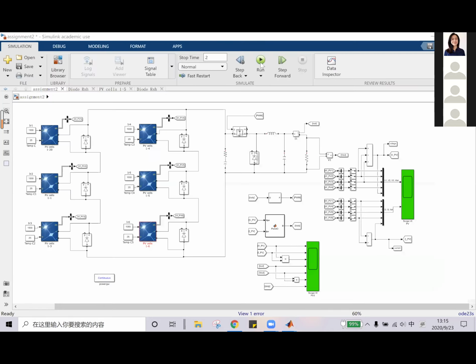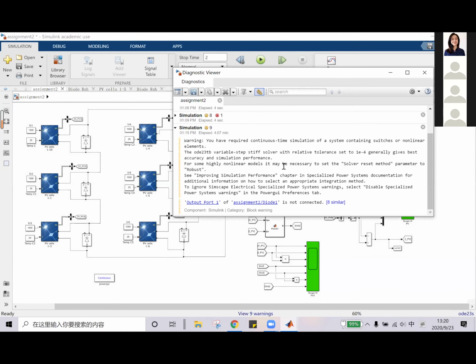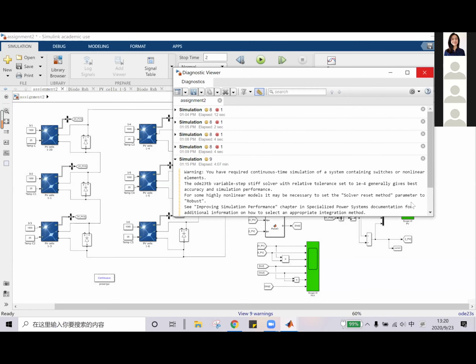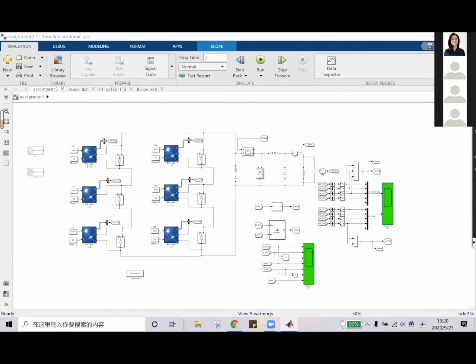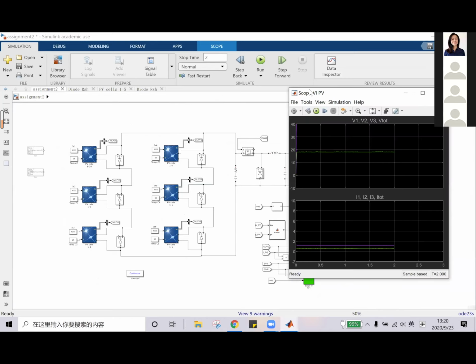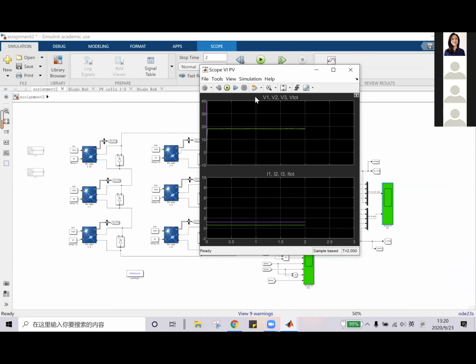Right, okay. Try it. I think that should work. I will check the scope. Okay, so check the scope. Is that correct?